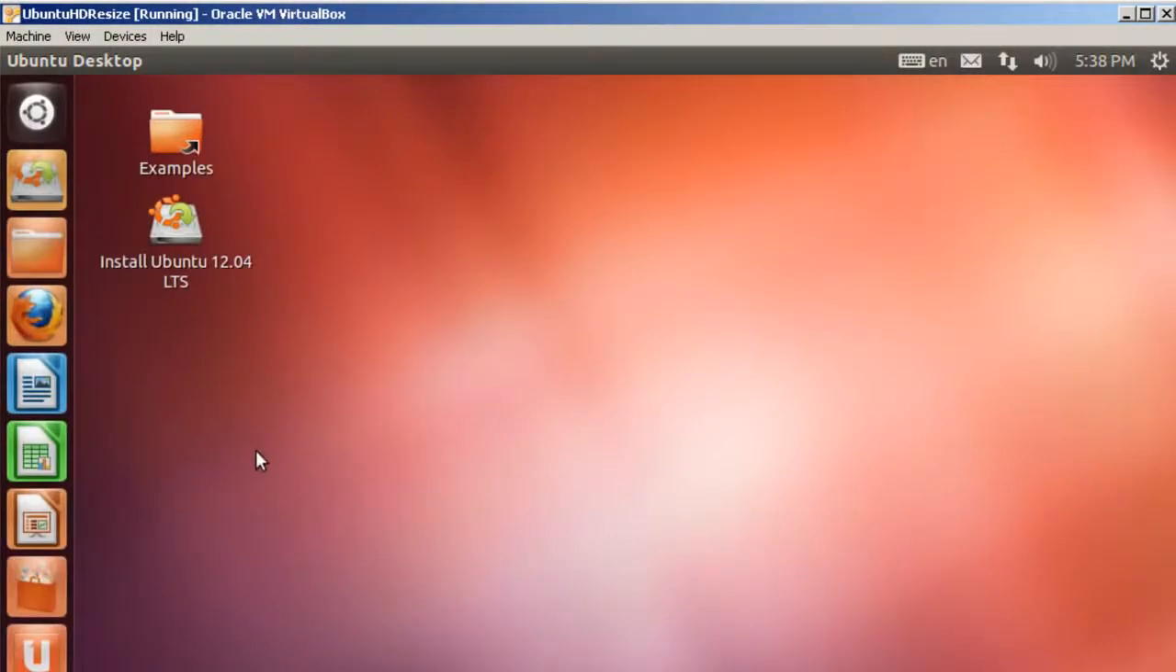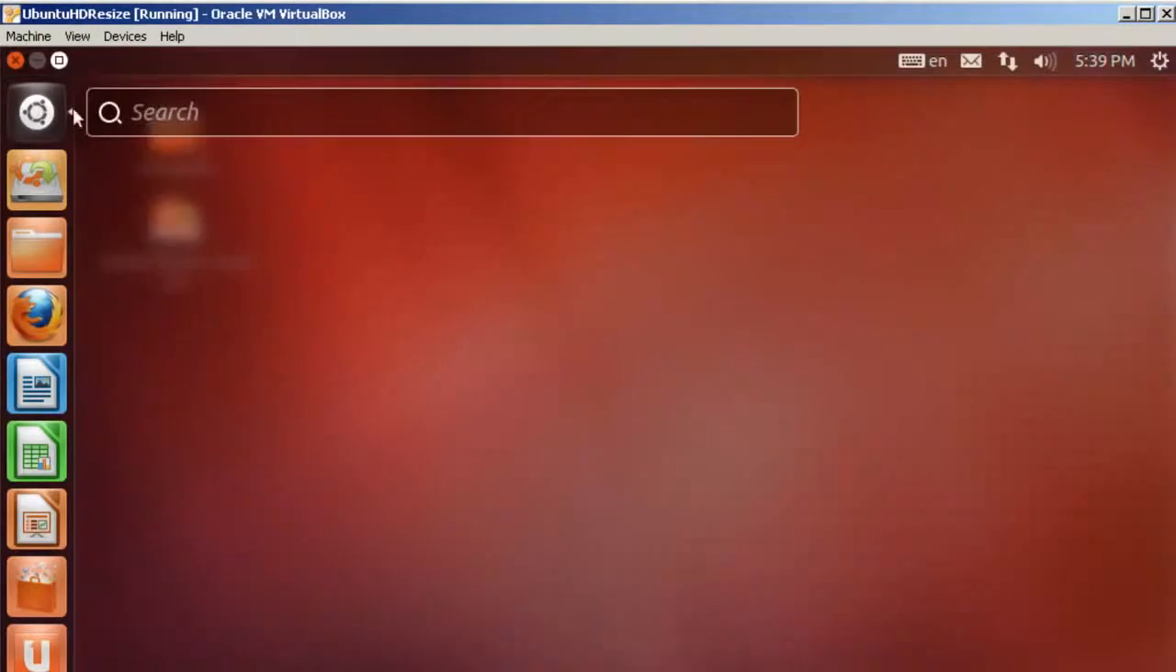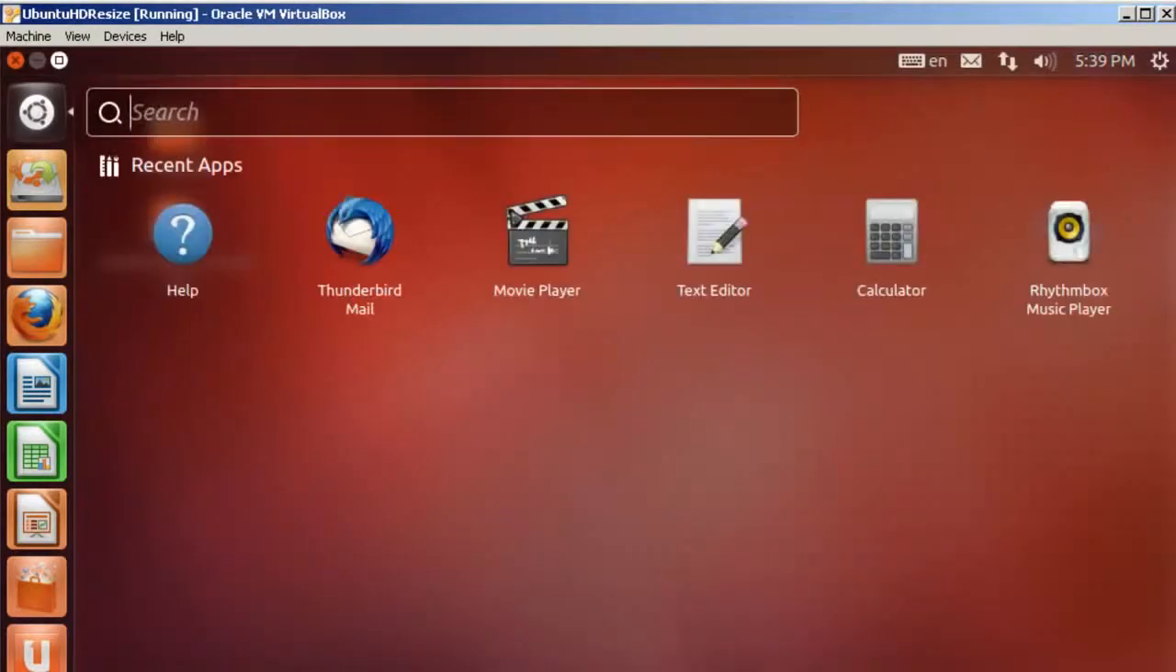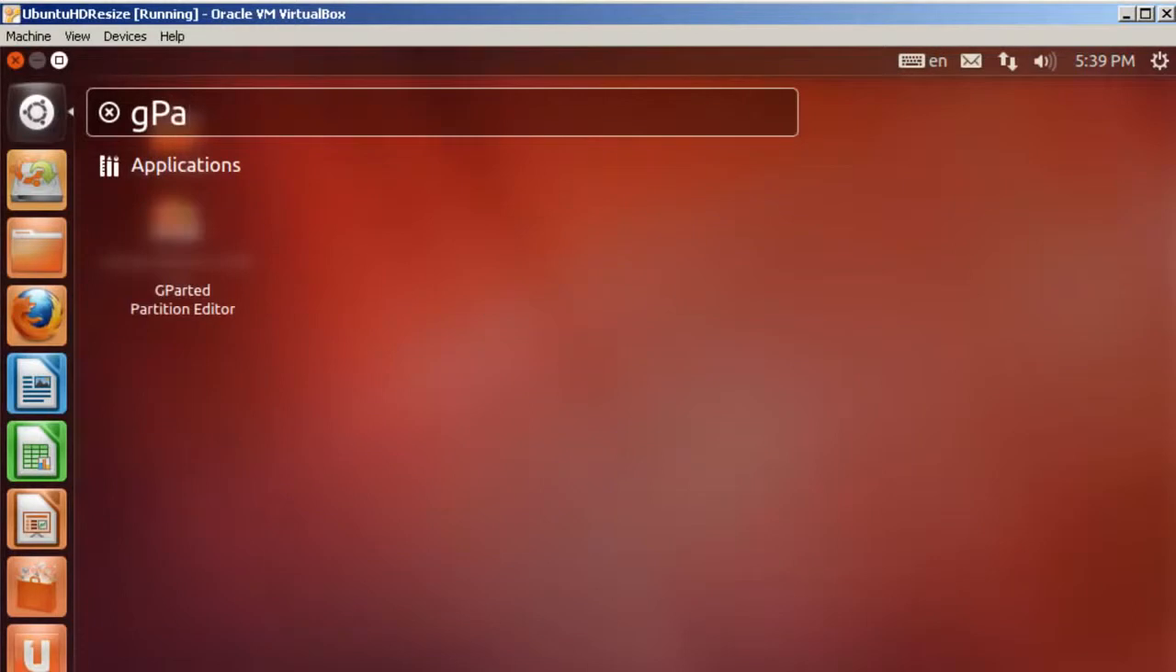Once the live CD has booted up, we simply go to Dash Home, click on it, and do a search for the GParted program, GParted, and GParted Partition Editor. Open it up.